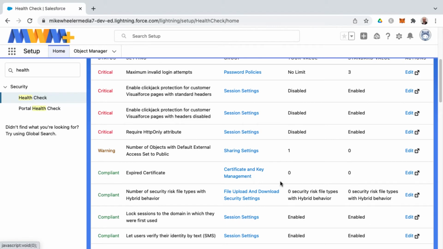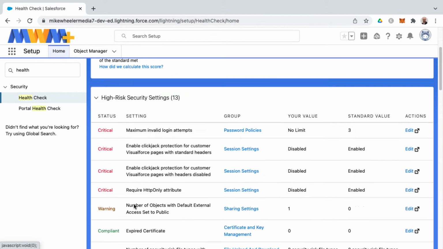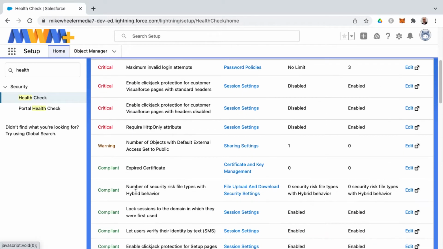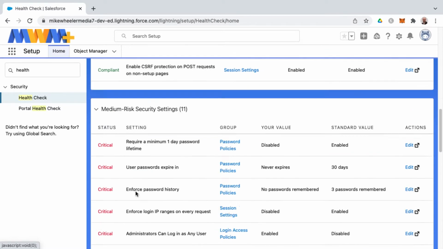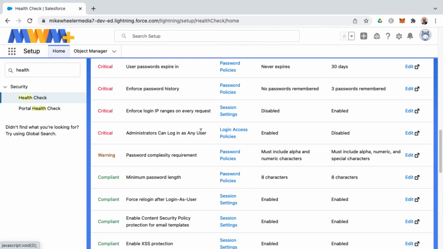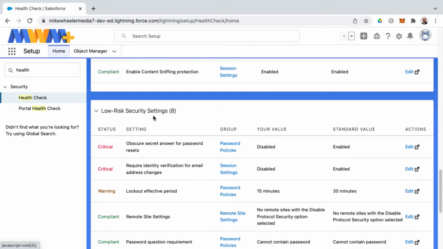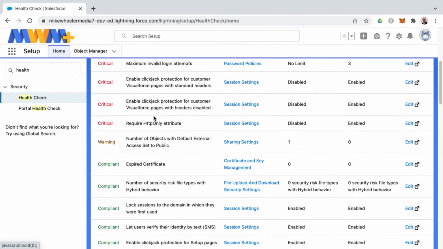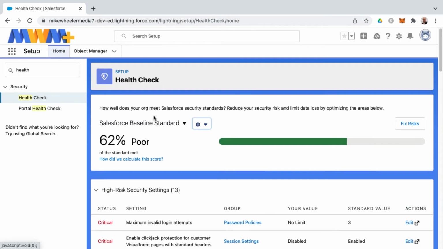Also, you've got these different warnings, either critical or warning or compliant, as far as things that they're looking for with Health Check, and then the medium risk security settings. And I've got some more critical items here, and then low risk security settings. So you can go through and decide based on your org security tolerance and risk tolerance.